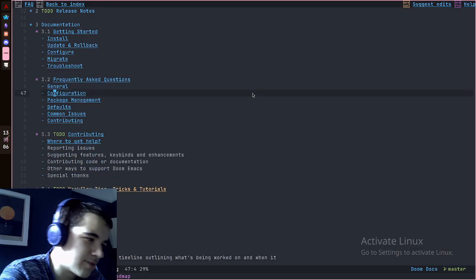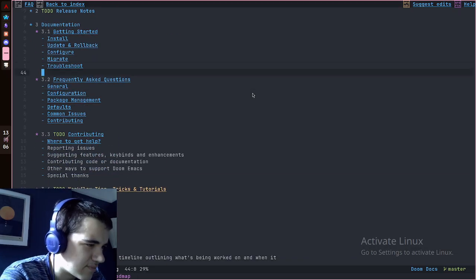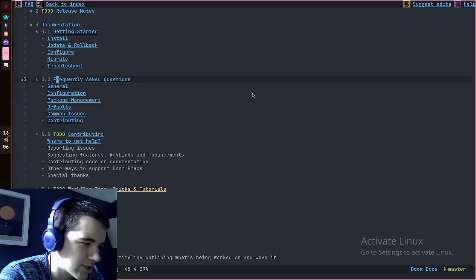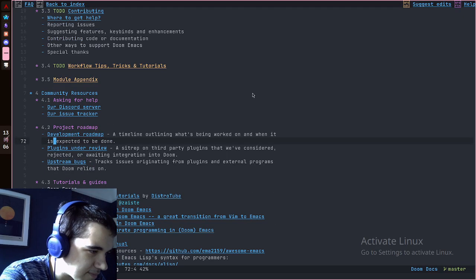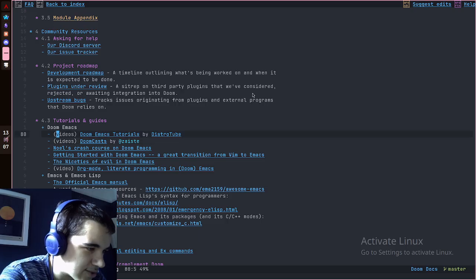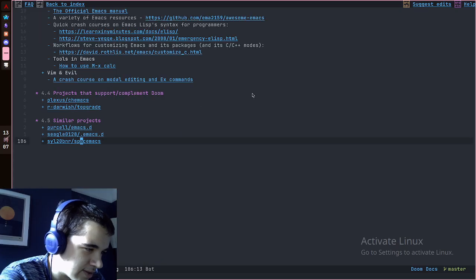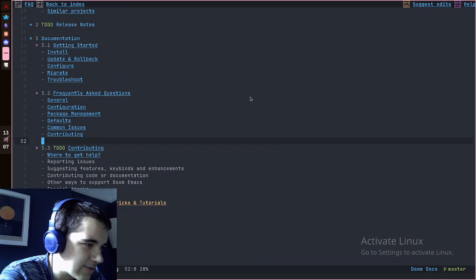I'm getting used to the buffer keybinds at least. Let's have the frequently asked questions. I feel like that'd be good as well. But what else is there? There's also community resources, tutorials and guides. So Doom Emacs tutorials, Doomcasts, crash course. Yeah, and org mode as well. So I think I'll have a look at those then. And there's the official Emacs manual for Emacs and Emacs Lisp. So I probably will still read the official one, but let's have a look at frequently asked questions first.